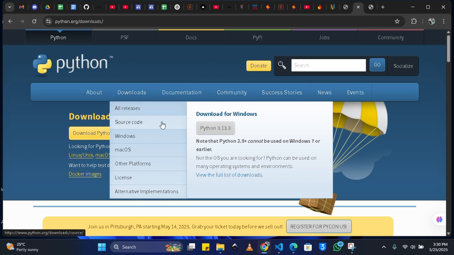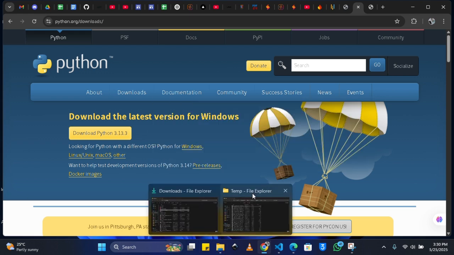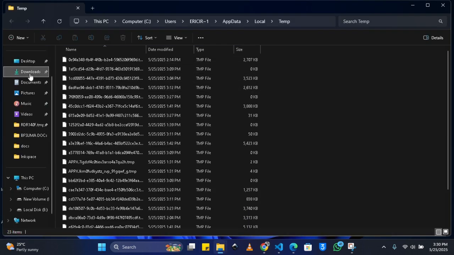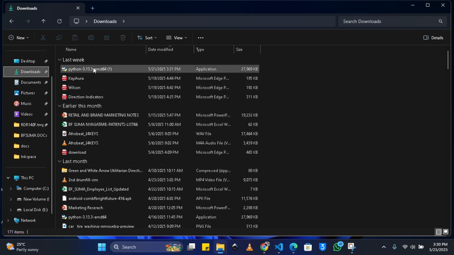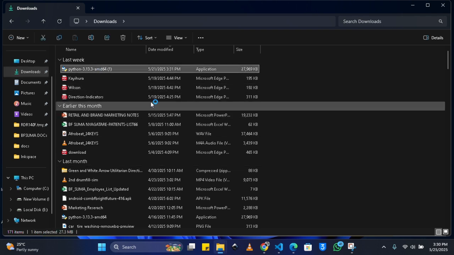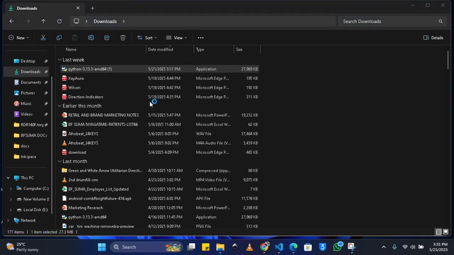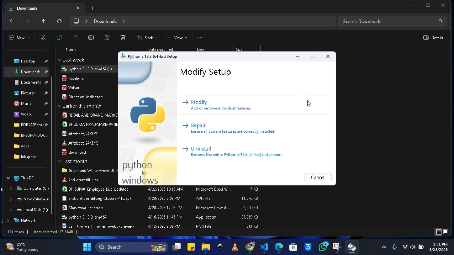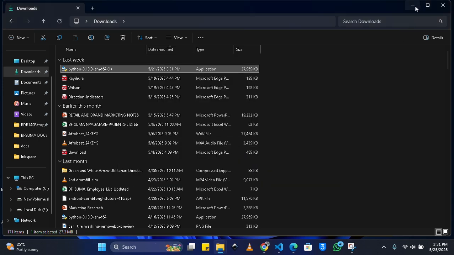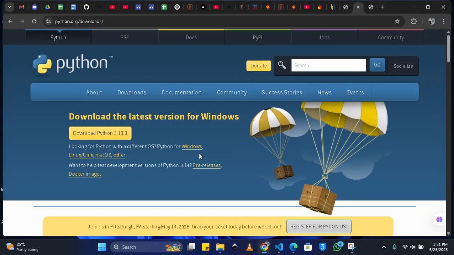We can download this version, which is the latest one, but I'm not going to download it because I already downloaded it. After downloading, we go to where it is, in Downloads. I also installed it. If you double click on it, you will see a pop-up. Because I already installed it, I can't install it again unless I uninstall it and install again. So you will hit the next button and install it.